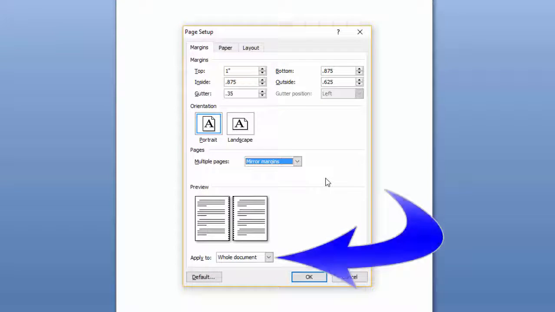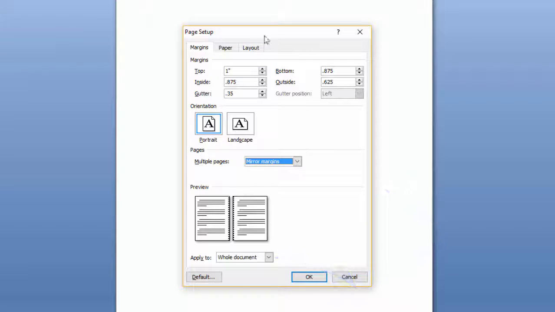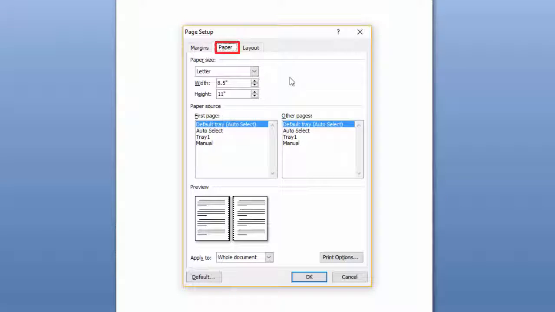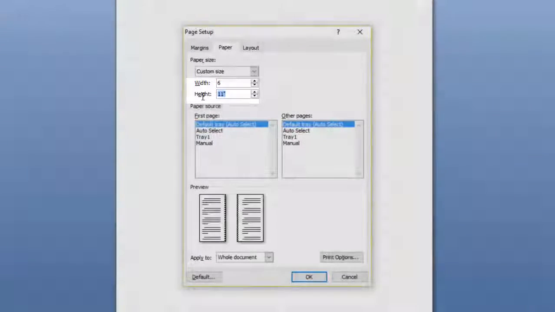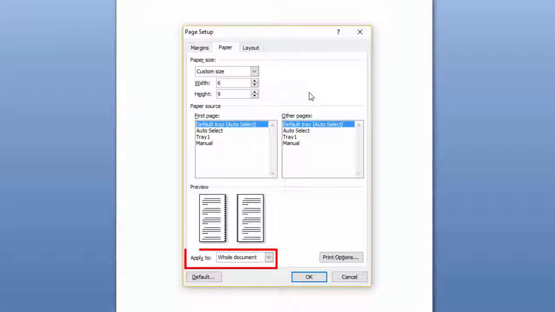In the Apply To field, select Whole Document if it's not already selected. On the Paper tab, create a custom size by entering the numbers in the width and height fields. Make sure the Apply To field is Whole Document.